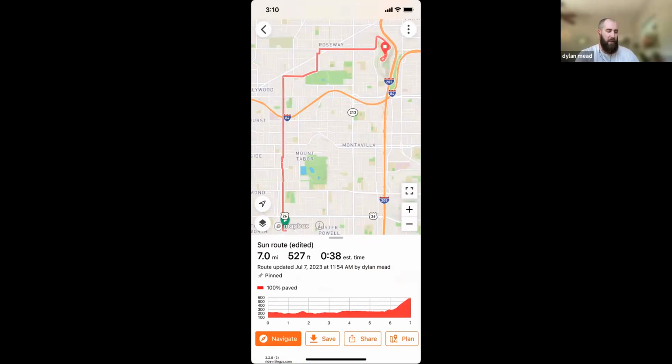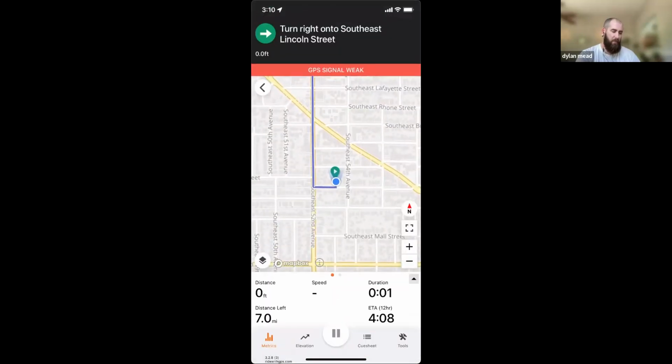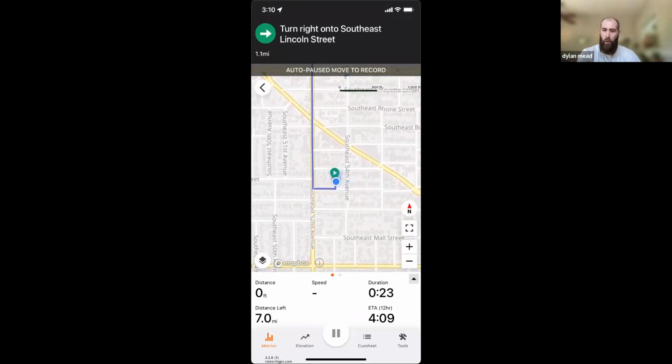If I look in the lower left-hand corner of the screen, there's that navigate button. And when I tap navigate, here's what happens. As you can see right now, there's a little red GPS weak signal sign. It can take up to 30 seconds for your phone to get a solid lock on your GPS location. Once we get a solid lock, that red banner will disappear, and the app is going to default to being auto-paused.